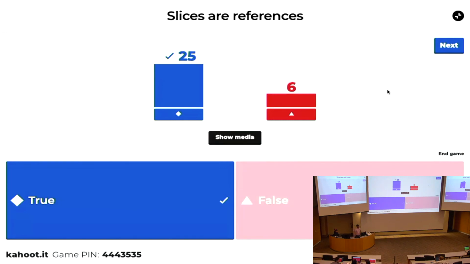Yep, slices are references. So if you have a string and you take a slice of it, you aren't copying it and making a new thing. You're just pointing back to what you had originally.